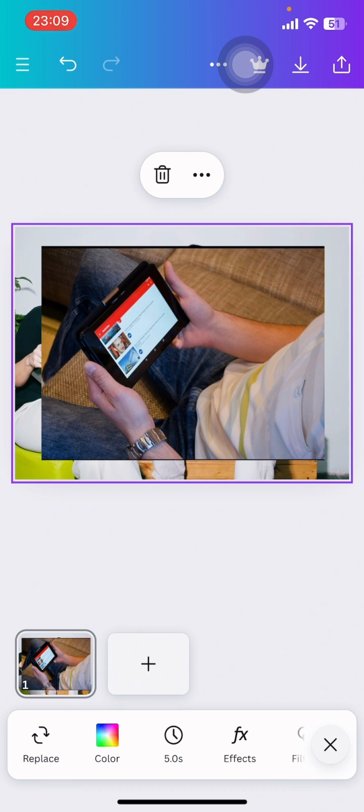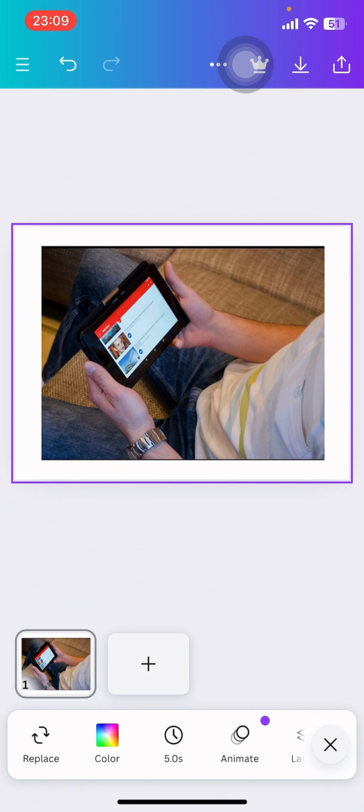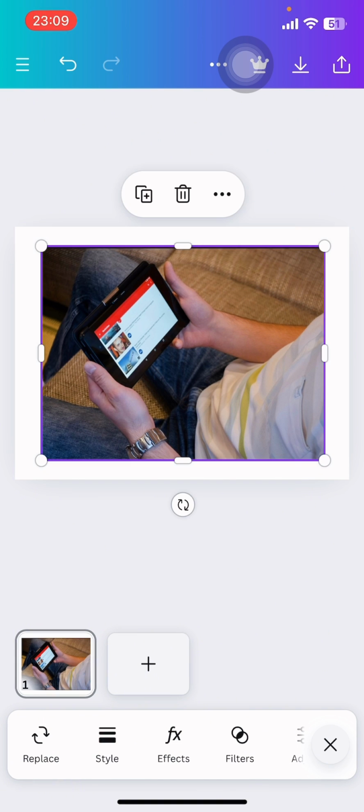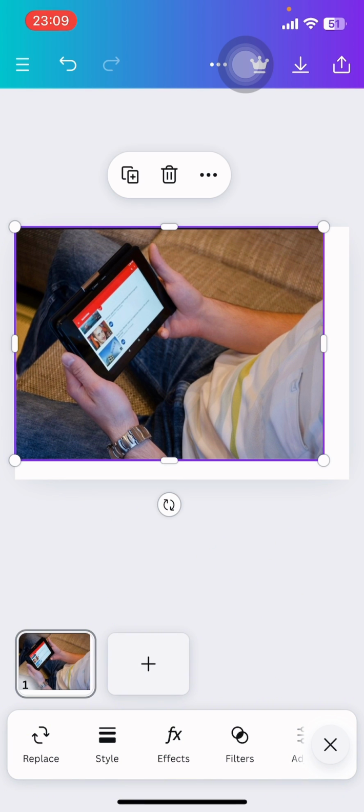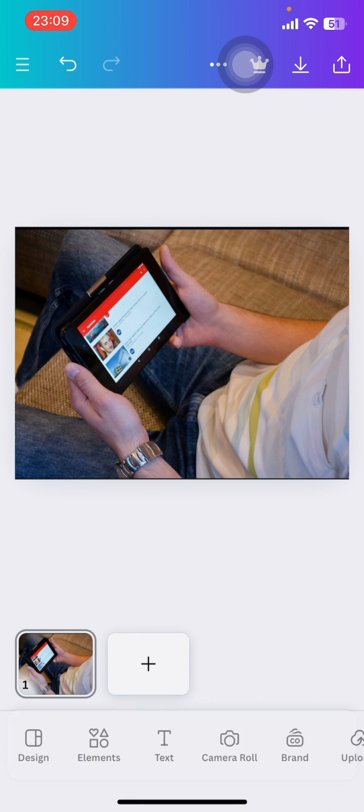Now to delete the background, you have to again select the background, and right above the background you can see there's a delete option. Tap on it and that's it. That's how you delete a background and change the background in Canva.